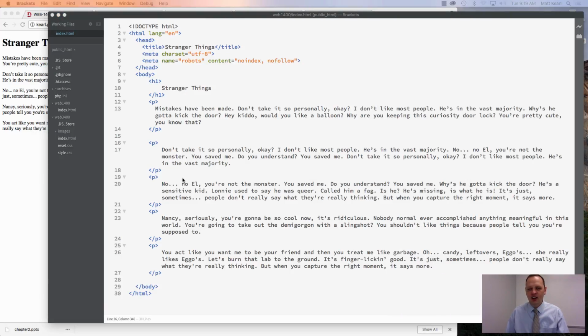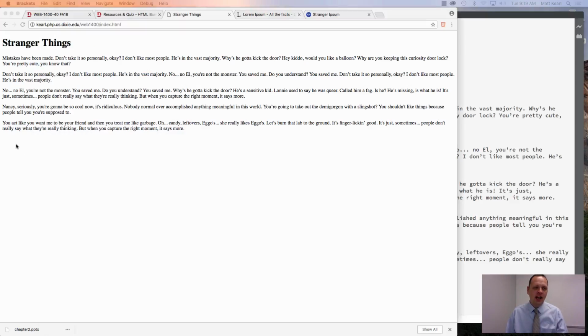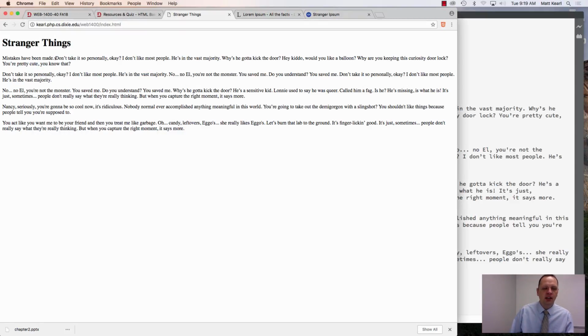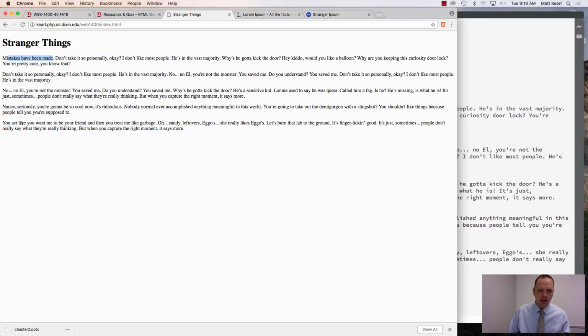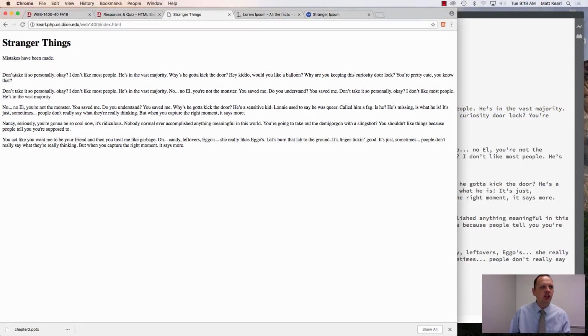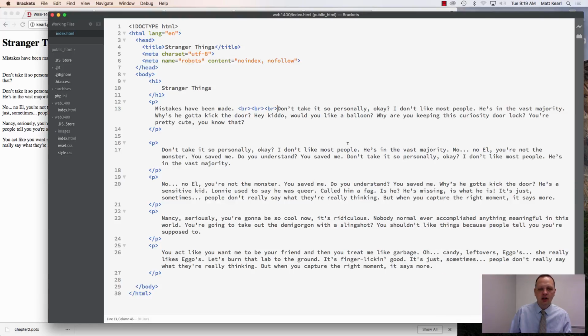That's where we're going to go. All right, so let's say you want to have some space. We can apply what's called a line break into our code somewhere. So mistakes have been made. We can go over here and we could put in these little breaks, okay? And what you'll see there is it will kind of force a line break into the page.